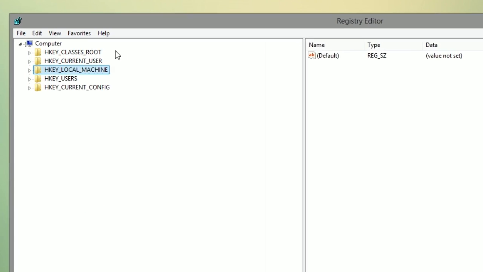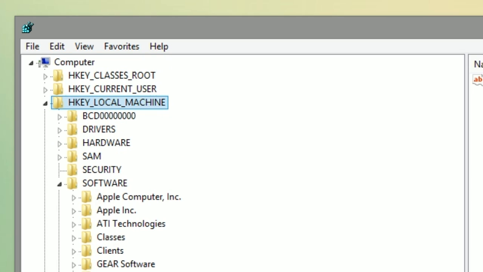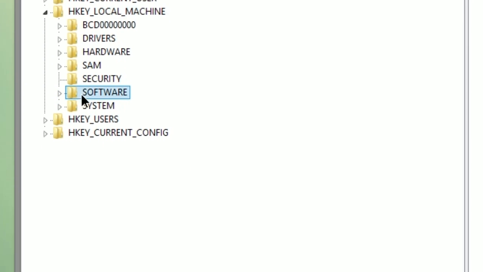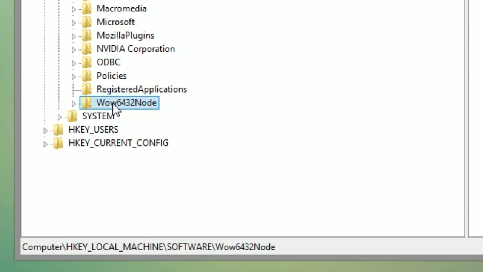When it opens up, you'll be presented with something like this on the left. We're going to go into HKEY_LOCAL_MACHINE, and then I'm just going to close those. Then we're going to go into Software, and down into WOW6432Node. Now, this is for a 64-bit system, though it's very similar on a 32-bit. You should be able to find it just fine.